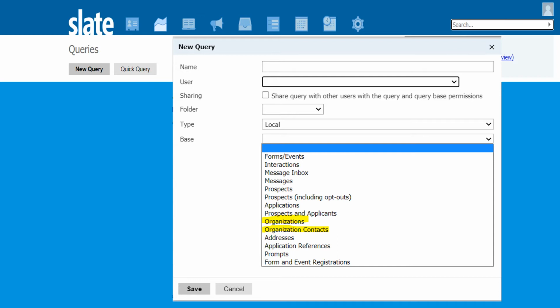So for instance, if you need a list of all two-year colleges that you're visiting over the next month, and you want to know the total number of prospective students at each one of those organizations or schools, you would use the organizations base. Now let's say you need a list of contact people at each of those schools that you're visiting. That would be organization contacts.